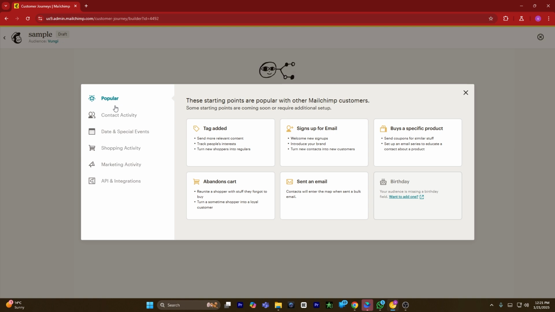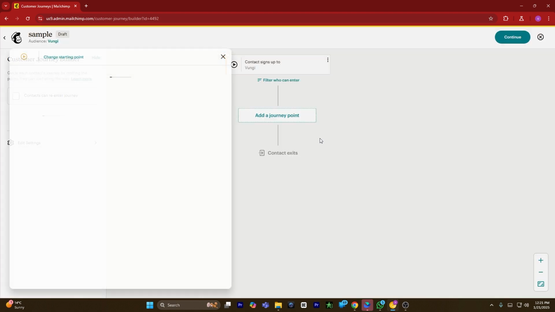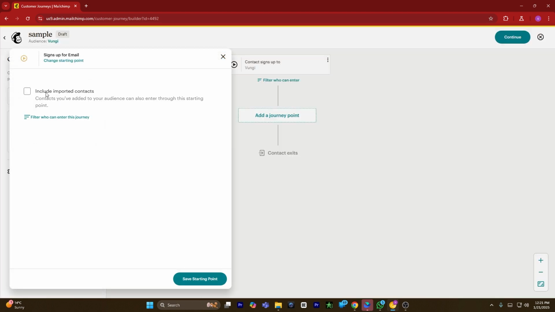Now you can select any popular points. For example, any contact activity, date and special events, shopping activity, marketing activity, API and integrations. So you can select any. This time I will select sign up for email. I will click on it. Now I will check this box called include imported contacts. Check this box and click on save starting point.